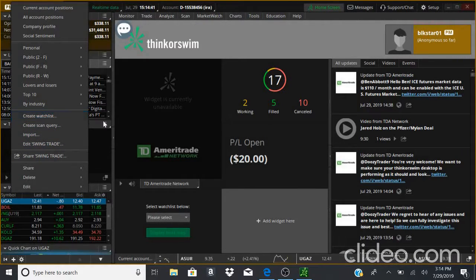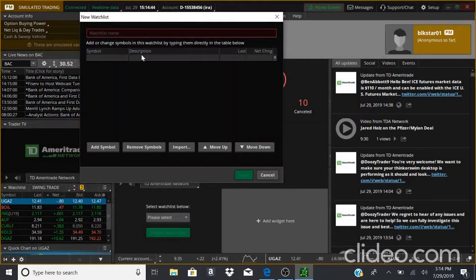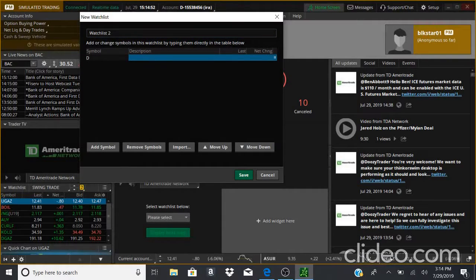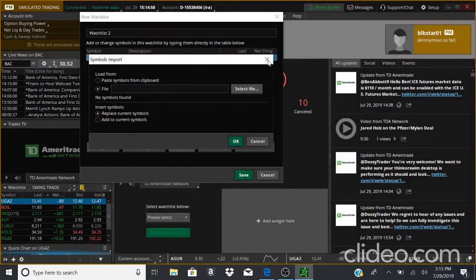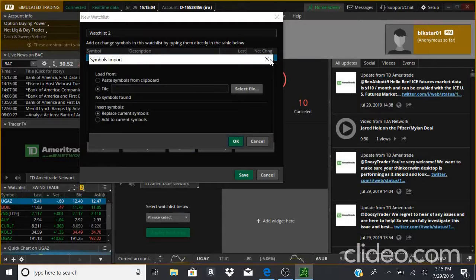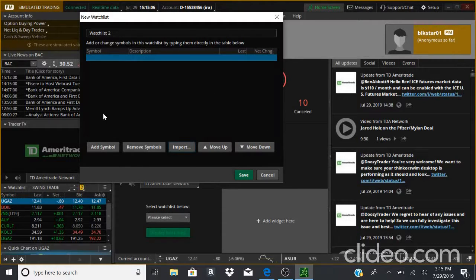Create a watch list. For that, you click it, you enter the name of the watch list, and then you can add tickers, or you can import it if you have it all in a notepad file. You can just import that notepad and it'll read all the ticker symbols and automatically list them there. And then you'll hit save.